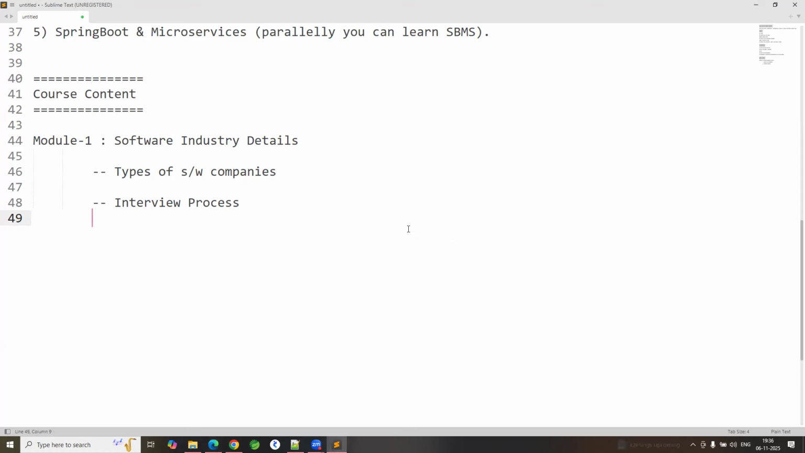Then how the interviews will happen in those companies, and what kind of concepts we need to learn properly in order to attend the interviews in product based companies and service based companies. All those things we are going to discuss here. Then next, we are going to understand what types of projects are available in the company. Types of software projects. Then we are going to discuss the types of teams available in a software project.